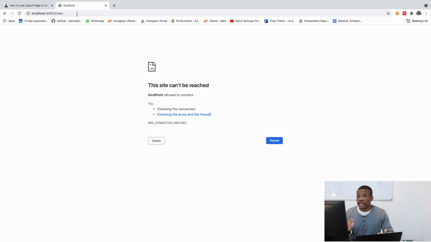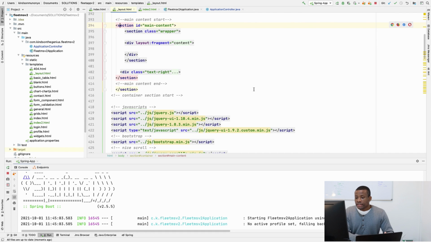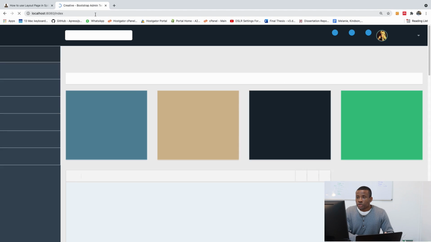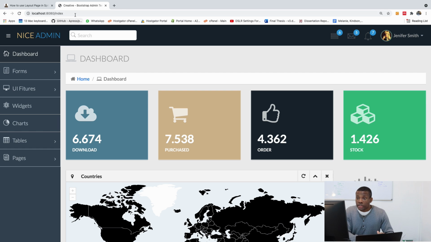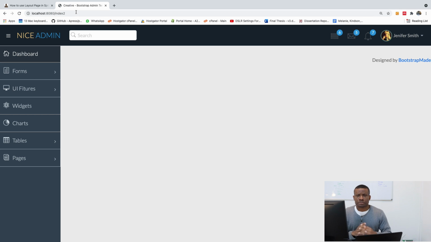Now this is the original layout. Sorry, I'm going to run the application. Now this is the original layout, right? And now we created a new page that uses the layout page, and I call it index 2.